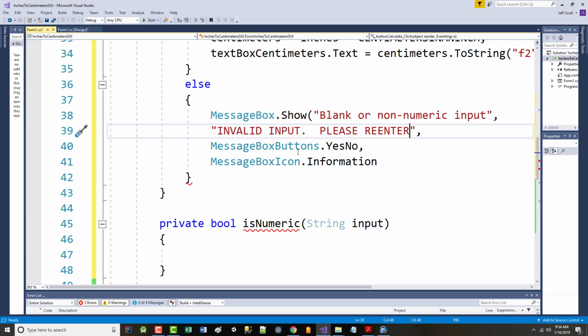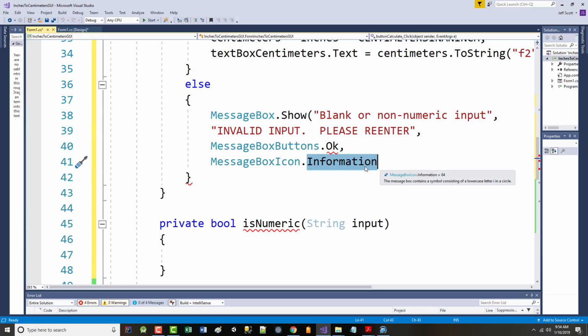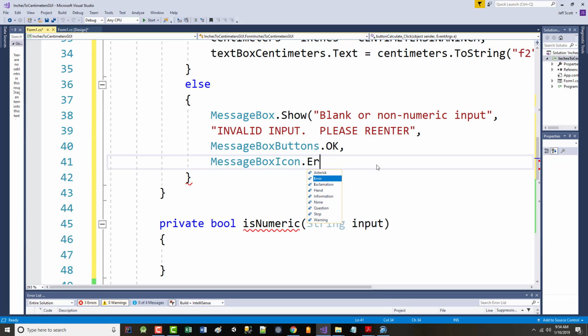All right. I'm going to change this instead of a yes, no. All I want there is a button that says OK. And I don't want that to be information. All right. I want that, is that supposed to be a big K? I don't remember. There it is. I don't want that to say information. I want that to say error. I made an error. All right. That's what I want to have happen.